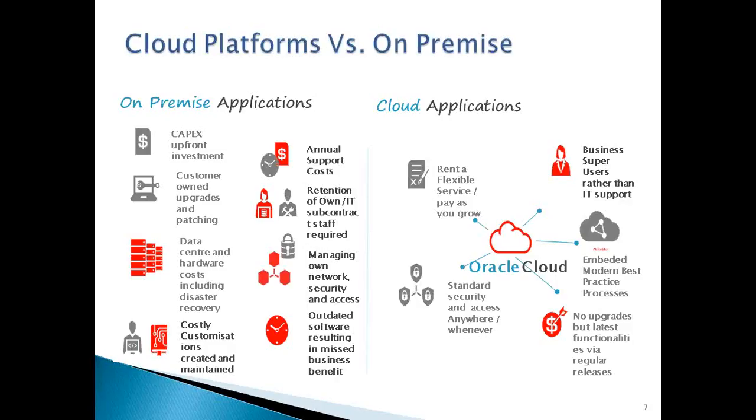So in this case, if any client chooses cloud applications, the flexibility is they can take it on a rent or lease basis. They can pay as per their usage, or based on their users. They may not buy the license. It's not mandatory. There are options. You may buy, you may not buy.